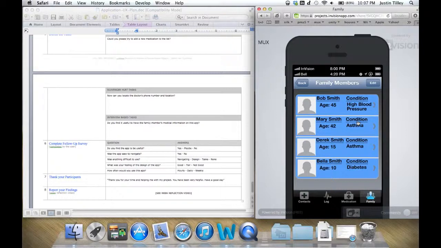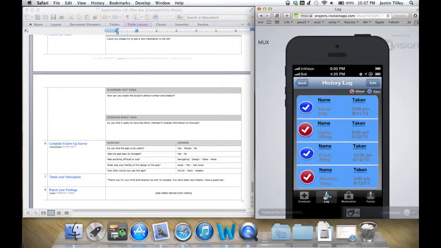Another person said that in the log, they should be able to click the check marks: if they're red, click them and switch them over to taken, instead of having the edit section that would change the table view. Just have it as simple as clicking the check mark to cycle through. And another person said that there was no logout section. So, really good feedback.